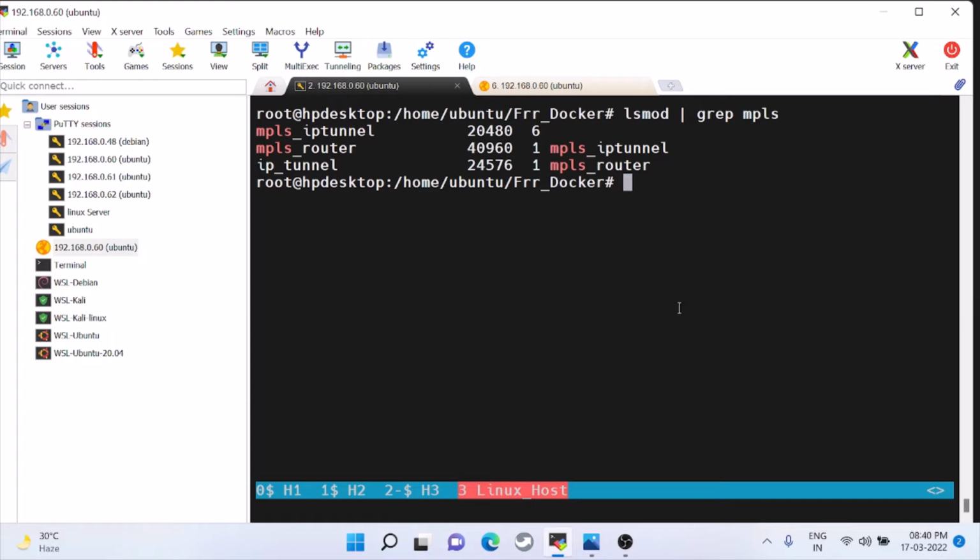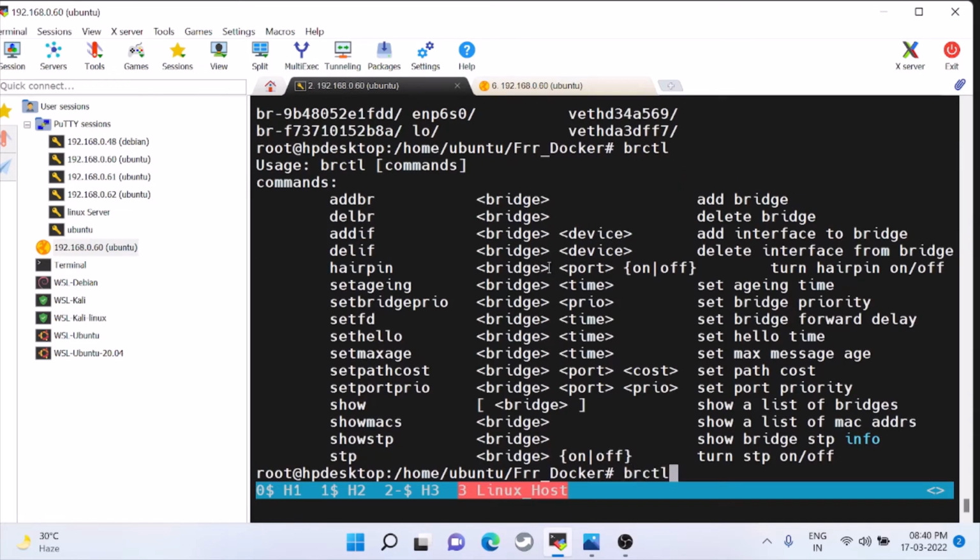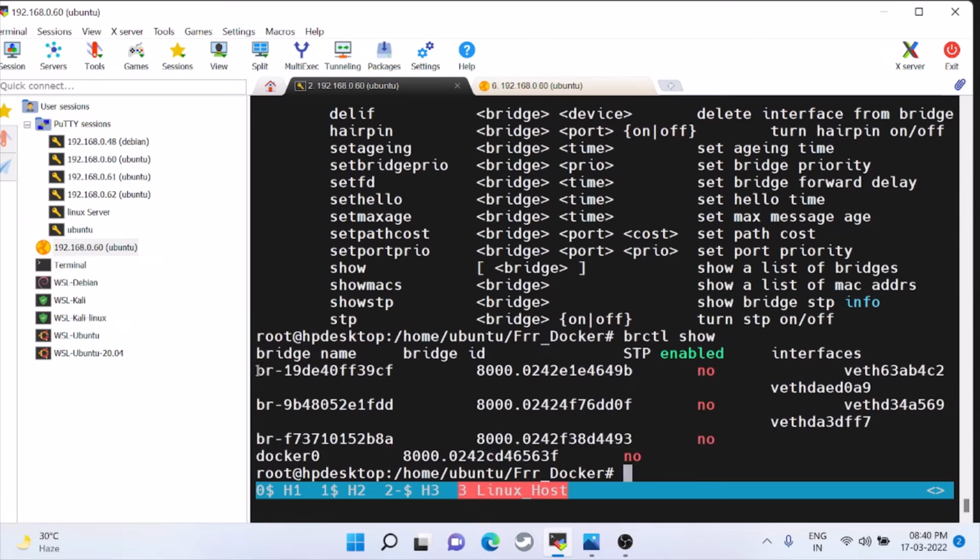So for that, what you have to do, there is a path called /proc/sys/net/mpls/conf. Inside that, there are many interfaces. So now, for what all interfaces you have to change, we have to change for the BR interfaces, this VETH interface, this VETH, and this is 4, 5, 6. All 6 interfaces we have to change.